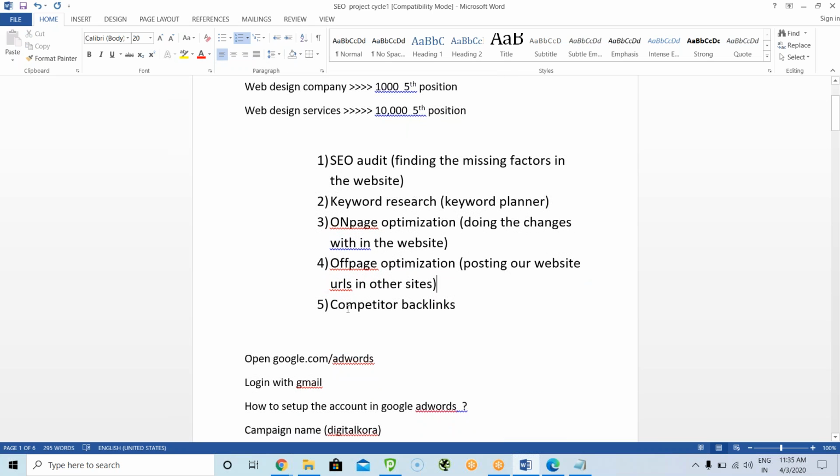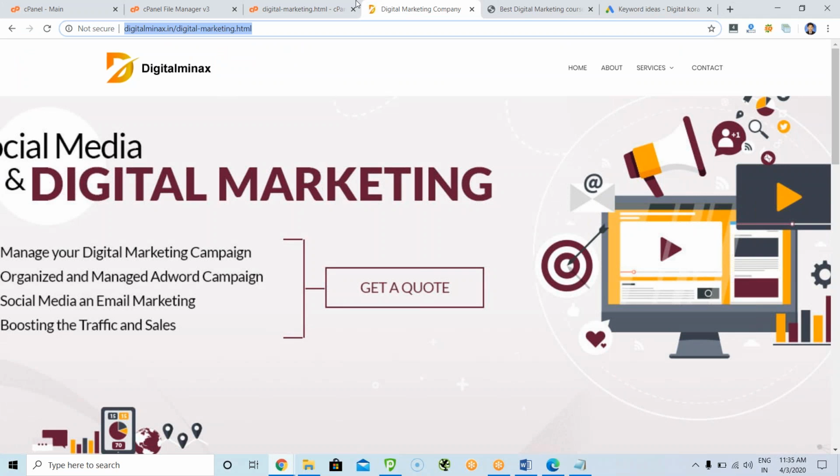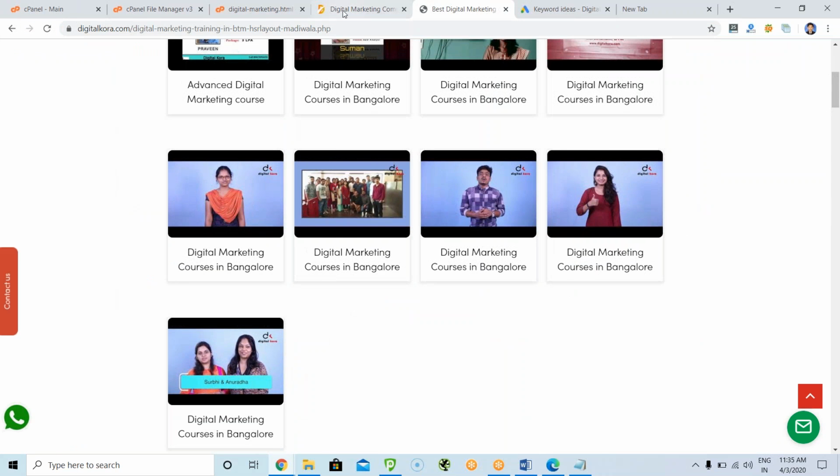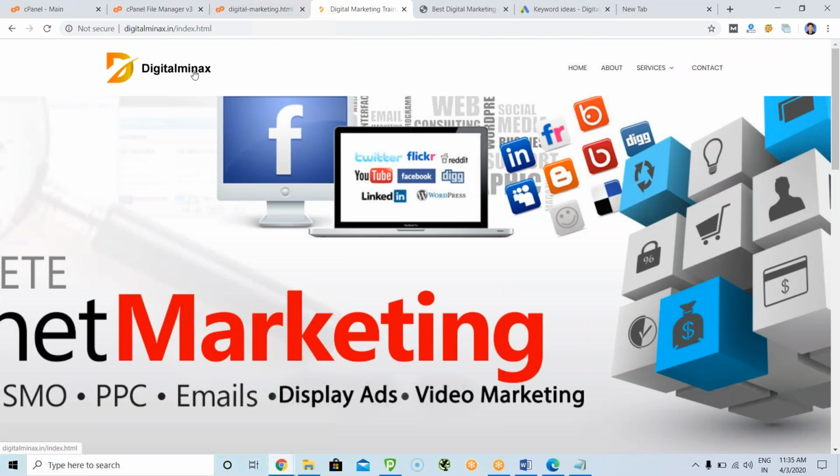The next one is competitor backlinks. Competitor backlinks means, even if you do the off-page optimization, still your site may not come on the first page. We need to implement one more advanced technique called competitor backlink analysis. For example, assume that this is a digital marketing company website, and your site will not be on the first page initially. Whenever a site is created on the internet, it will not be on the first page initially.